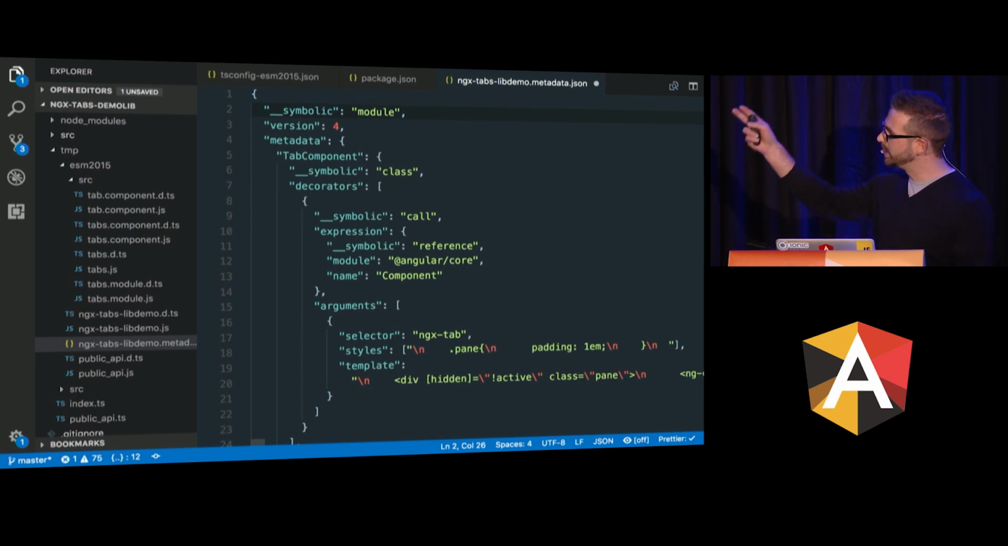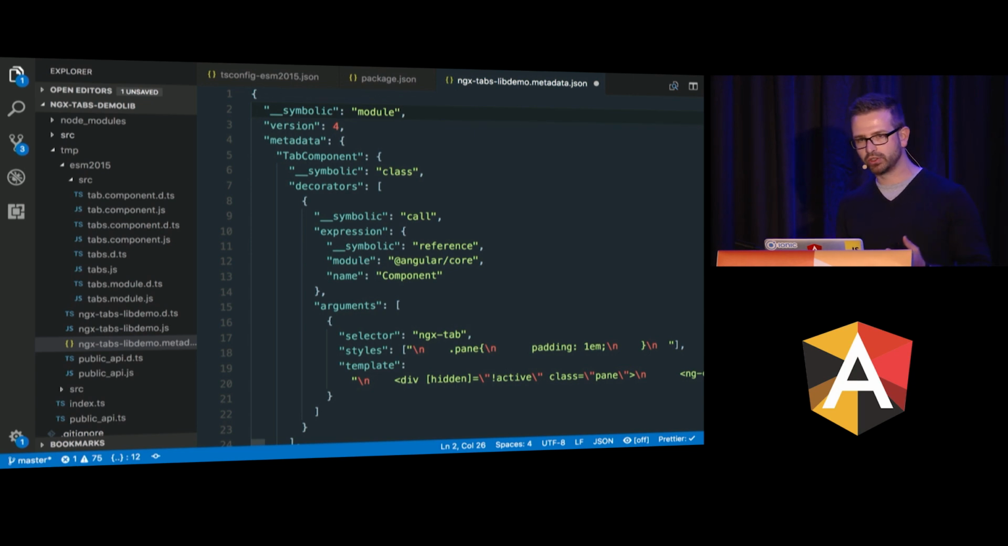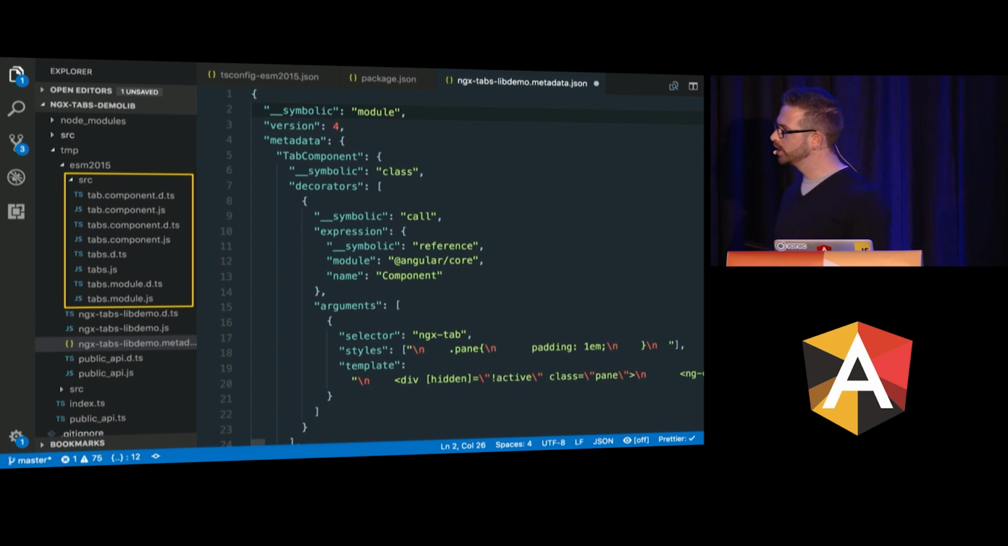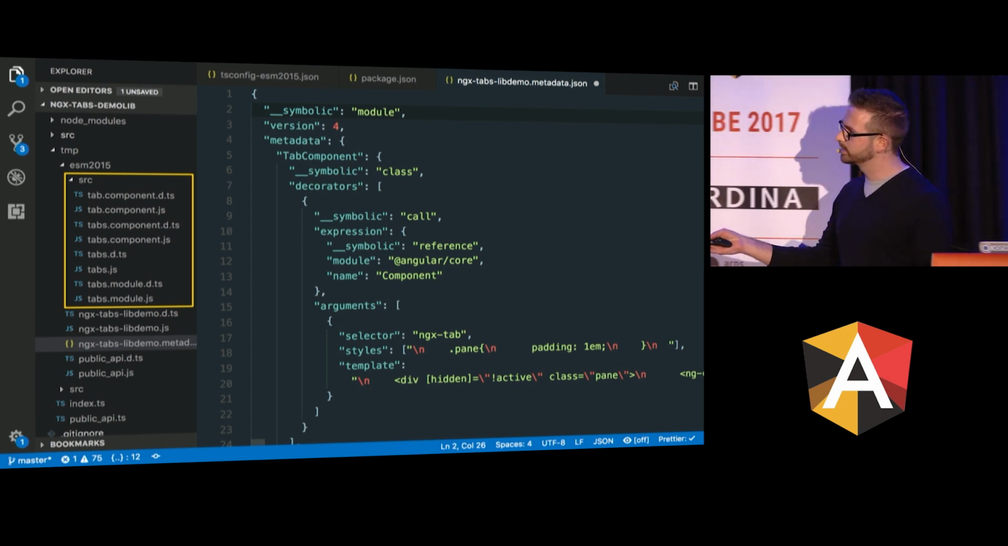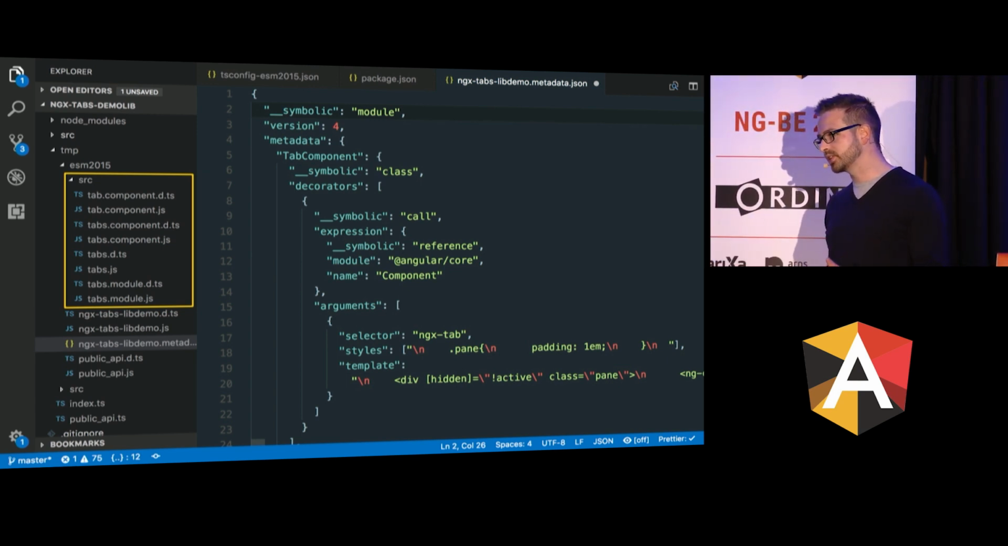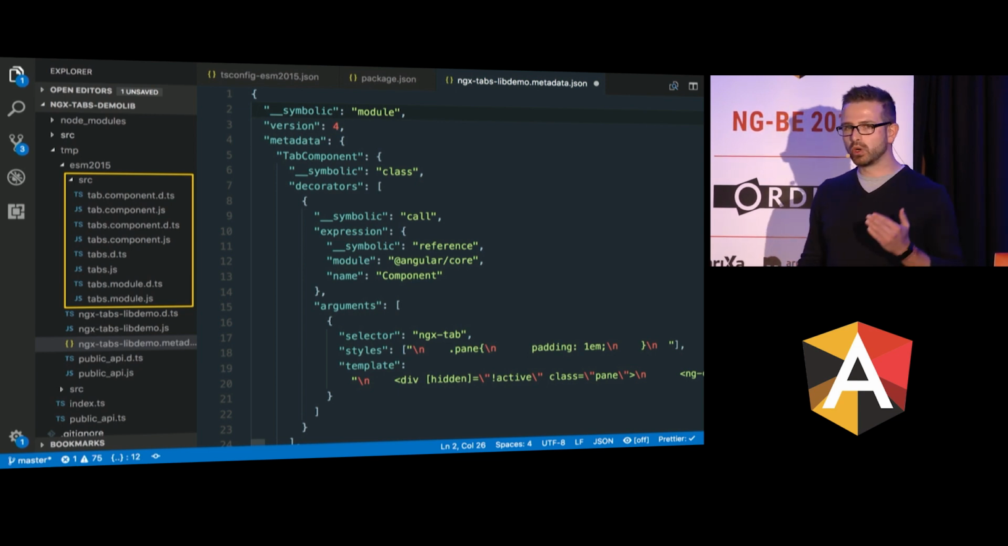And finally, the metadata file, and that's what will be consumed by the AOT compiler to understand how our application is structured. Okay, so far we are good. Now we have quite a lot of files. Like I said, this is obviously a dummy example. It's small files, so there are not so many. But actually it can grow quite a lot.